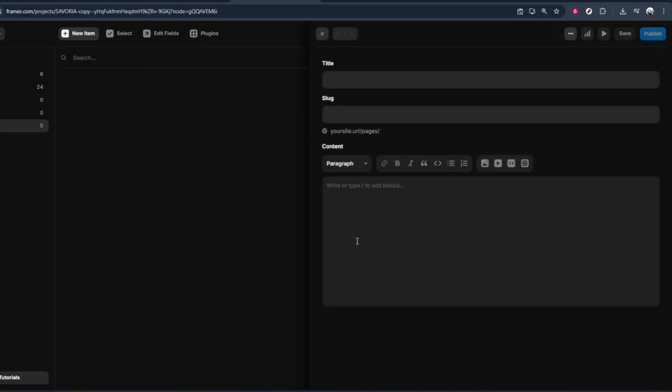Once your collection is created, you'll see its own panel showing a list of items. Right now, that list is empty. To start adding content, click on New Item. This creates a single entry inside your collection. Think of an item as one blog post, one product, or one case study, depending on how you plan to use the collection. When the new item opens, you'll see fields where you can fill in details.